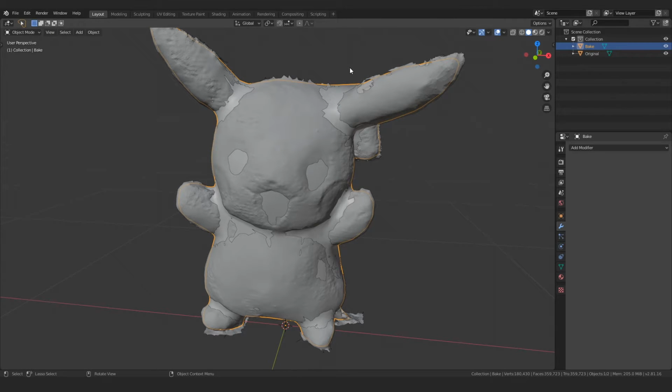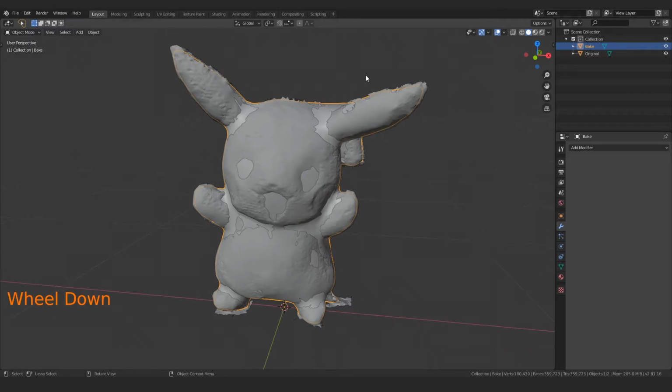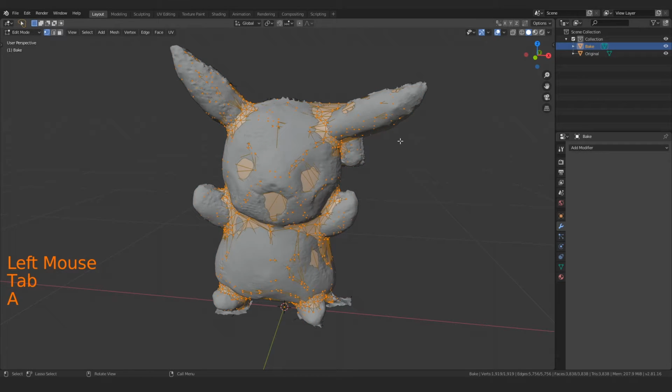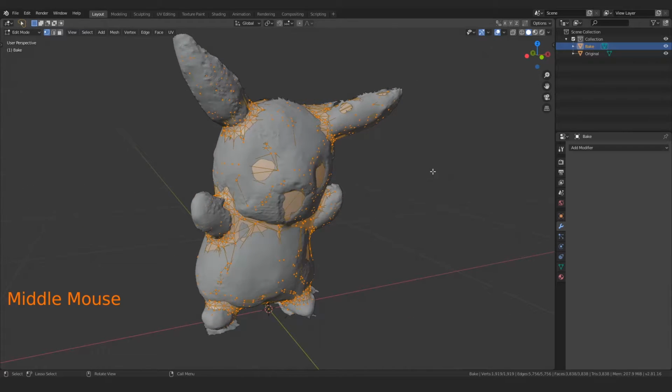Now you might be thinking, oh, we could do that in the sculpt menu. And you're right, you could, but we want to do it uniformly across the entire model. So with the bake model selected, I'm going to hit tab, press A to select all of the vertices on the surface of this model, and hit Alt S, that's what I'm looking for.